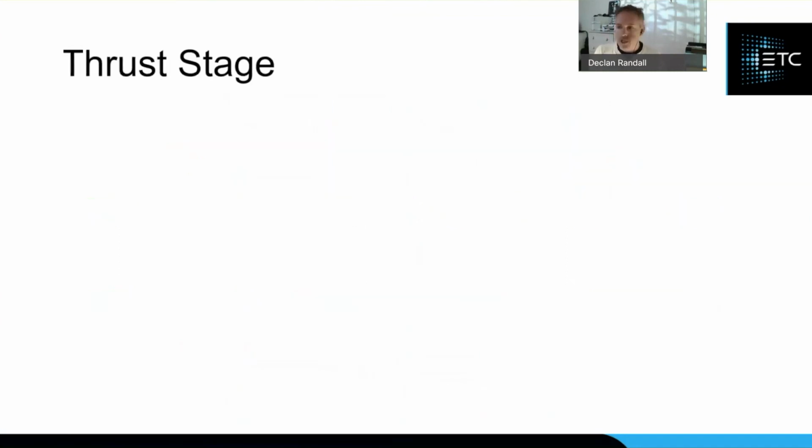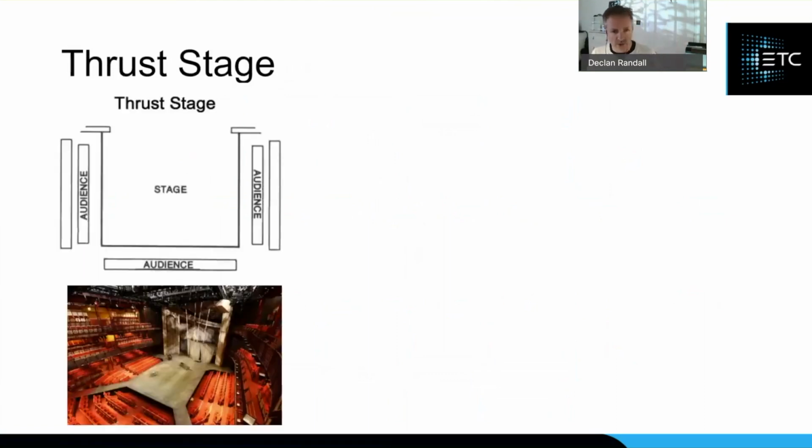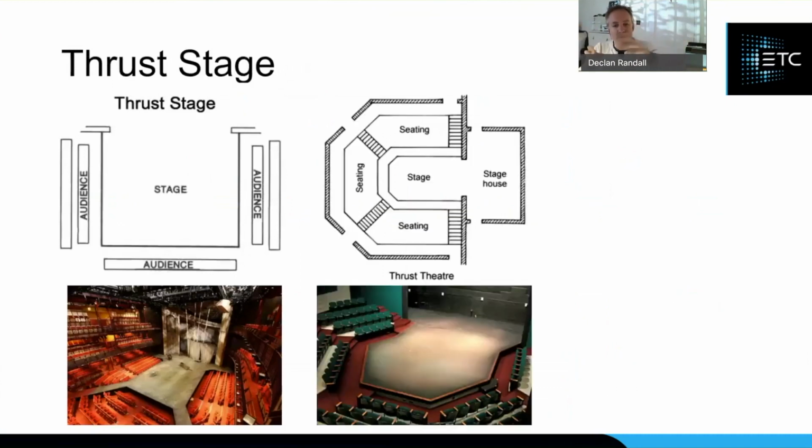So the next stage that is probably worth taking a look at is the thrust stage, and that's our stage with audience on all 3 sides. And there are 2 flavors of thrust stage. There's one which is literally just the stage and the audience on all 3 sides, and the other is where the thrust is actually an extension of what is a traditional proscenium or end-on stage that comes out into the house.